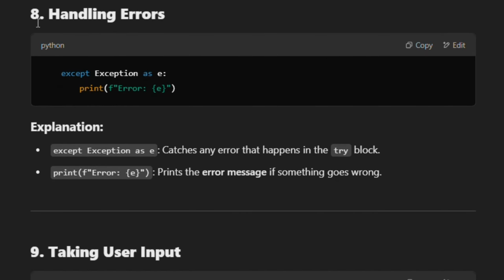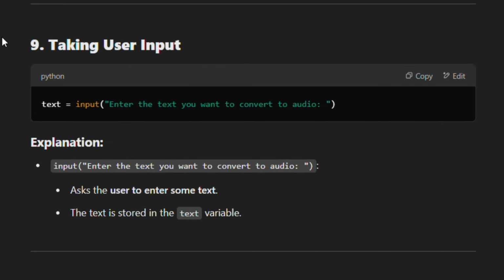8. Handling errors. except Exception as e: print(f"Error: {e}"). Explanation: except Exception as e catches any error that happens in the try block. print(f"Error: {e}") prints the error message if something goes wrong.